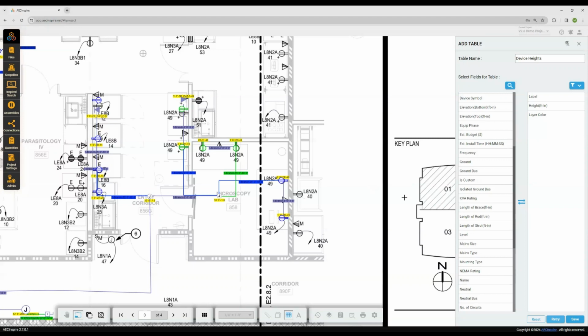So let's talk layers in version 2.7. We did add layer color to your table field. So as you're making tables for the view on your sheet, any of those layers you have associated with your devices or assemblies are able to be pulled through in your tables now. In this example, I just have my label for my devices, the height that they're mounted at, and the color associated with them. And be creative with this one. There's a lot of possibilities, but I'll just give you this quick example.